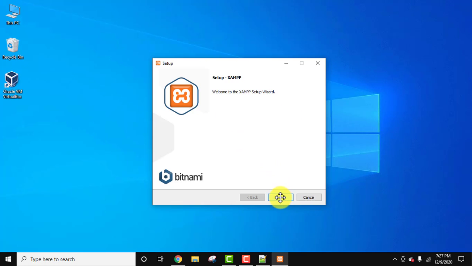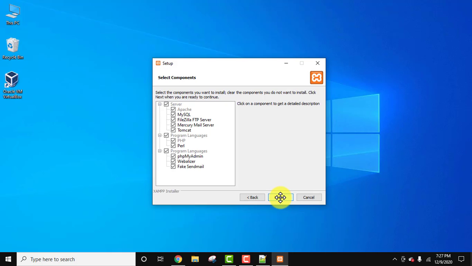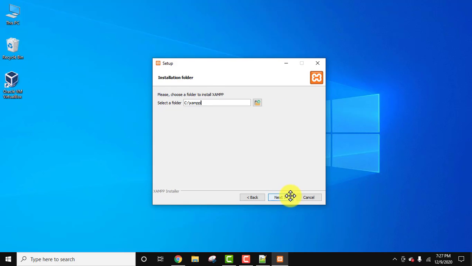Click on next to begin the setup. Now you can see the package. I told you before, it will install the server, programming languages and MySQL. This looks fine for components, so now click on next. Here the installation folder is the C XAMPP folder. If you want to install it somewhere else, you can click on the browse button and set the location. But I'll keep the default. Under the C drive, the XAMPP folder will get created and all the files will get installed there.